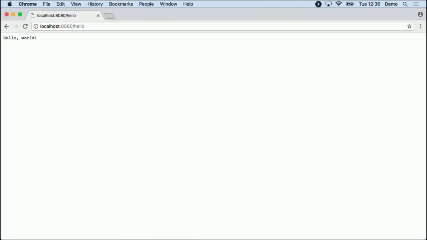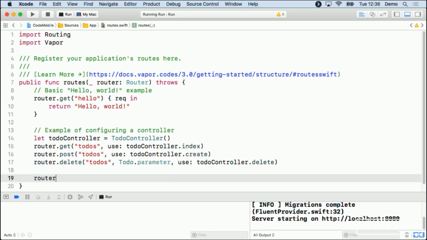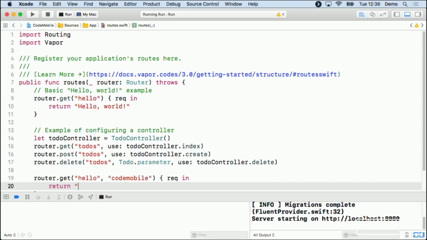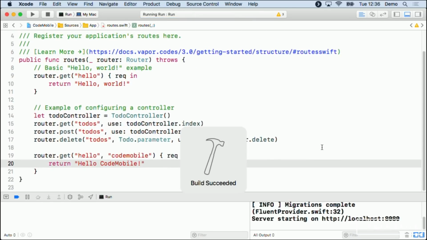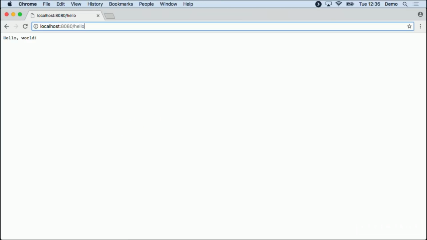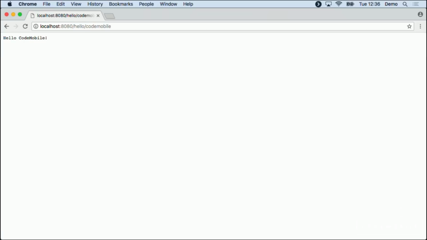So let's say we want to change that and say hello to CodeMobile. So we can create a new route. So this is another route, and I'm just going to go to /hello/CodeMobile, and that will return hello CodeMobile. And it's really simple to get going.